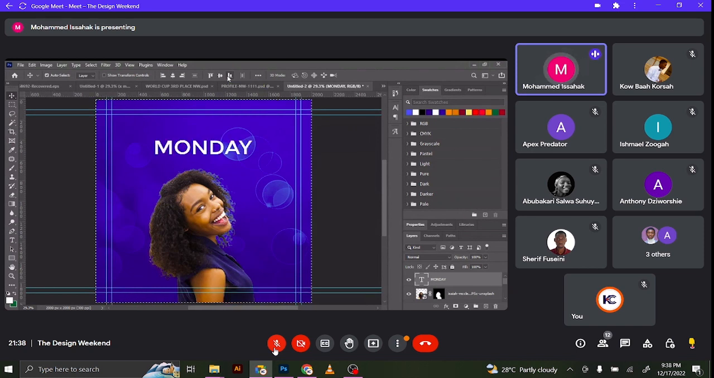So let's align it to center. After this, you go to select and then deselect, and you can also use Control D to deselect. So this is Monday.